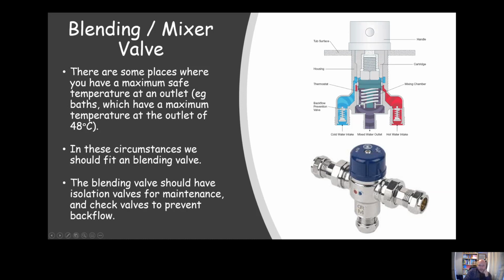One of the things worth noting, in a blending valve, you should fit a single check valve on the inlet and on the outlet. And you can see how it works here. As you turn the handle, it moves and it allows either more hot water in or more cold water in as appropriate.